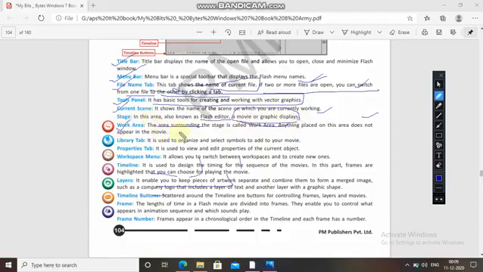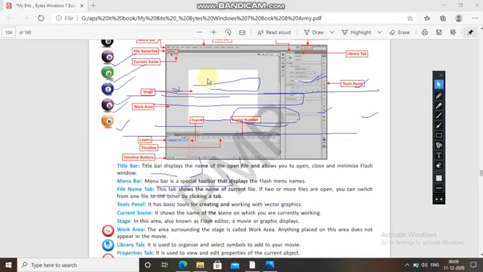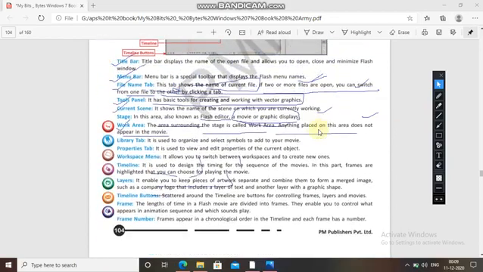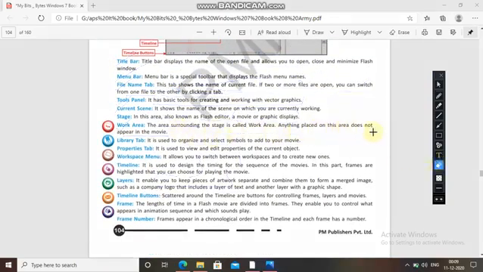Stage, work area. The area surrounding the stage is called the work area. Anything placed on this area does not appear in the movie. That means the stage, the center you have seen, the white portion, is surrounded by the work area. So anything placed on this area does not appear in the movie.